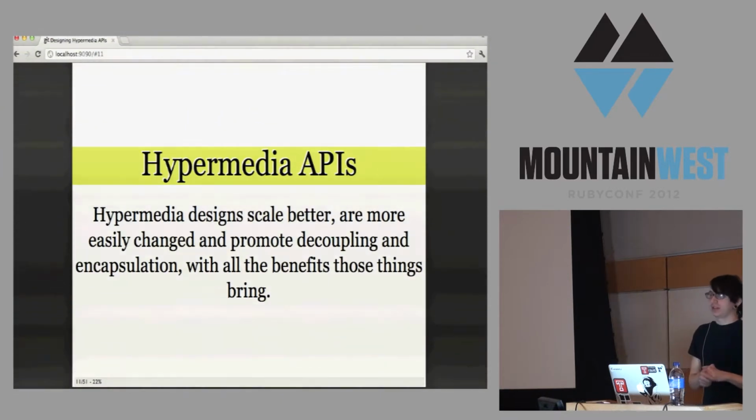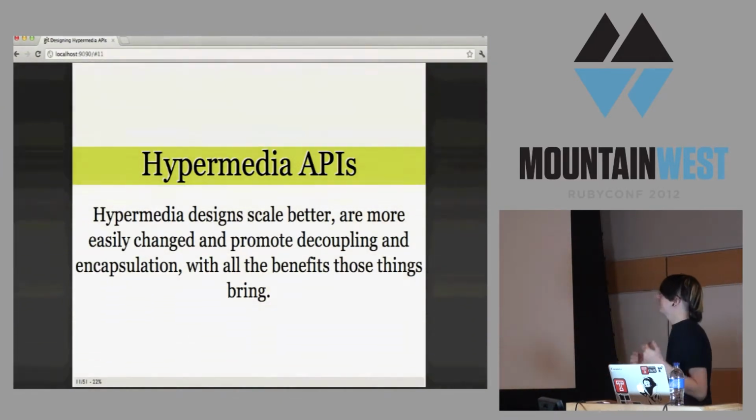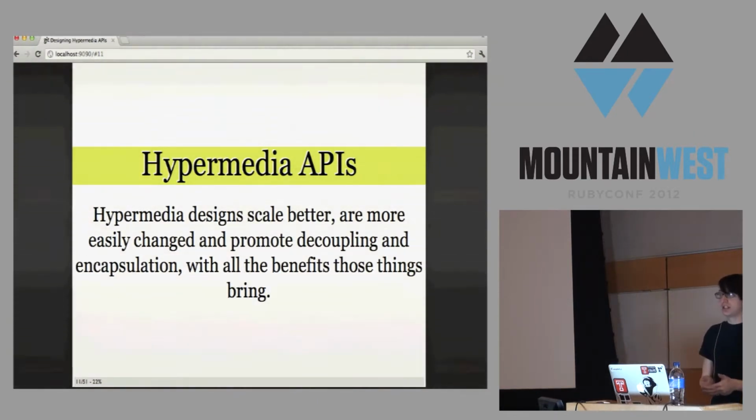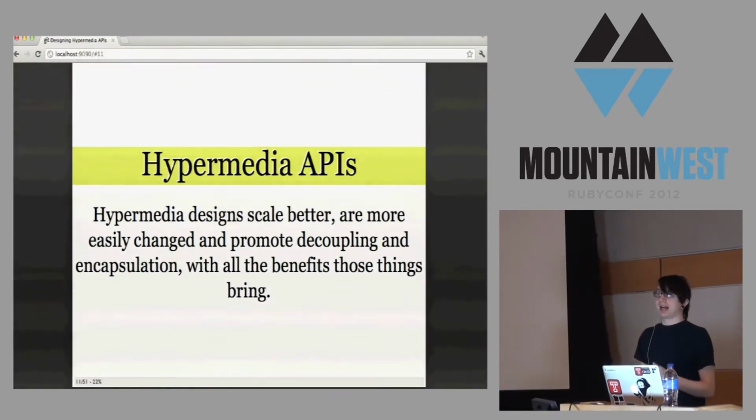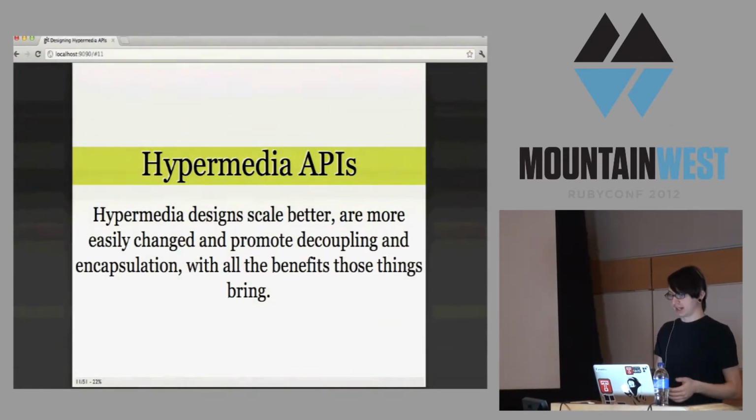Basically, the reason that you would want to build a Hypermedia API, the advantage that it gives you, is that Hypermedia APIs scale better, are more easily changed in the future, and promote decoupling and encapsulation with all the related software engineering benefits that those two qualities bring in a code base.